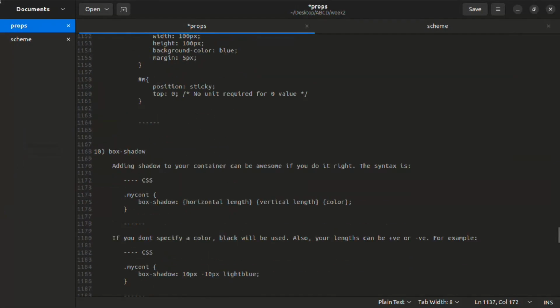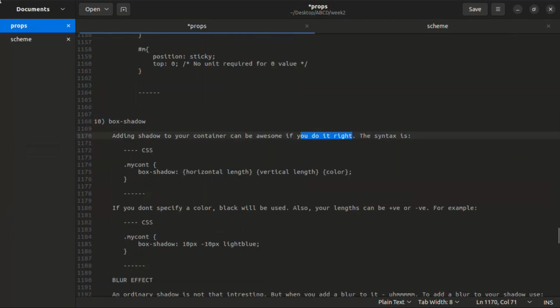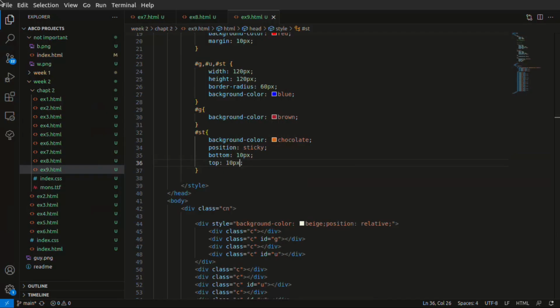Alright then. The next thing we'll be going to is box shadow. Adding shadow to your container can be awesome if you do it right. The syntax is box shadow, the horizontal length of a shadow, the vertical length of a shadow, and the color of a shadow.